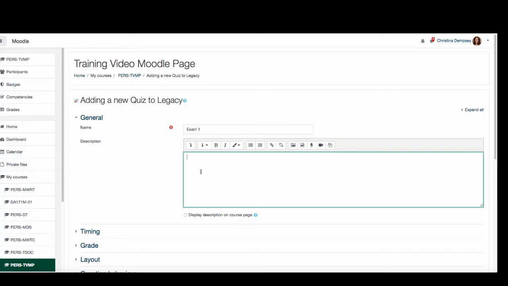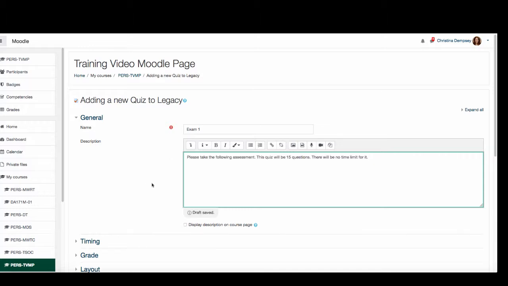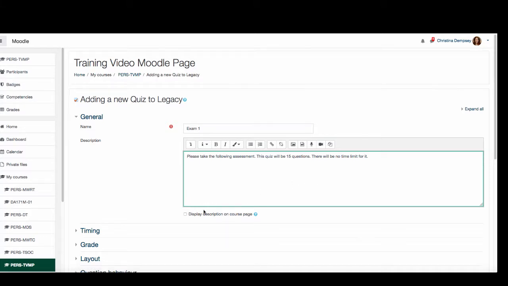And then here in the description is where we're going to put the instructions for that student. So in this section, you're going to put the directions for your quiz. I put something very simple, but you can be as detailed as you like. And I'm just letting the student know how long the quiz will be and that they do not have a time limit for it.